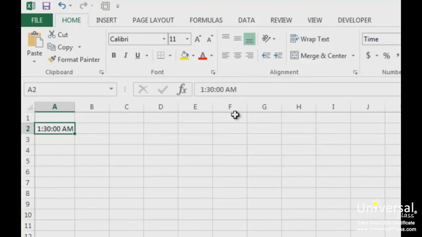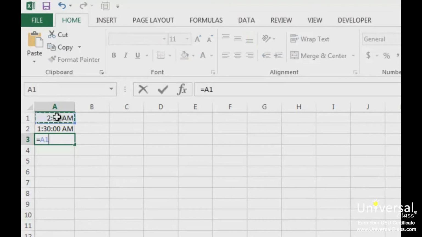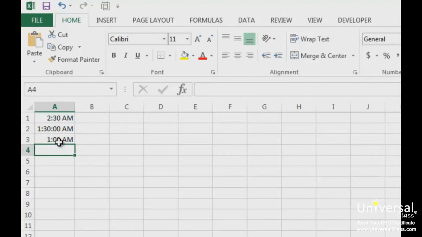If you want to figure out the difference between two times, you subtract one time from the other. The formula is equals time minus time. For example, if we have the time 2:30 AM, we can subtract 1:30 from 2:30 by going equals the first time minus the second time. This will give us 1 AM or 1 hour.